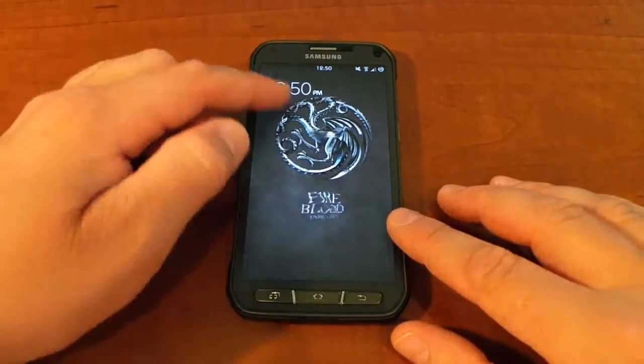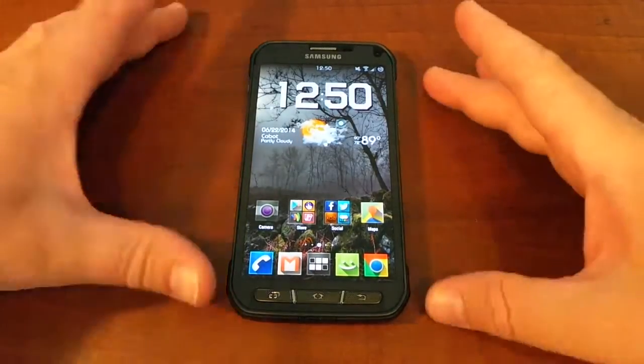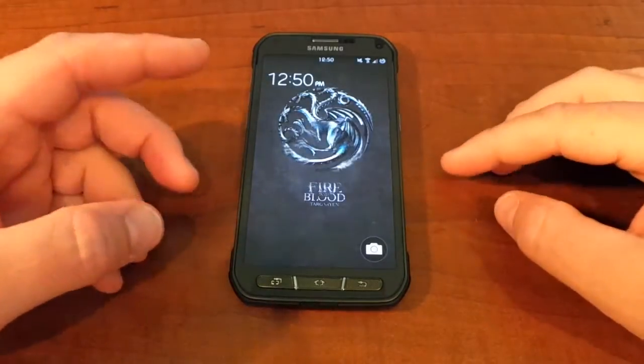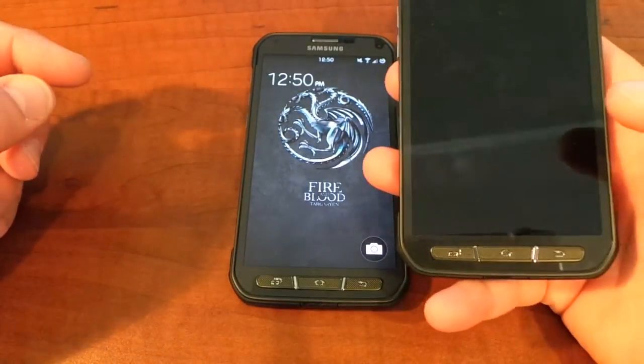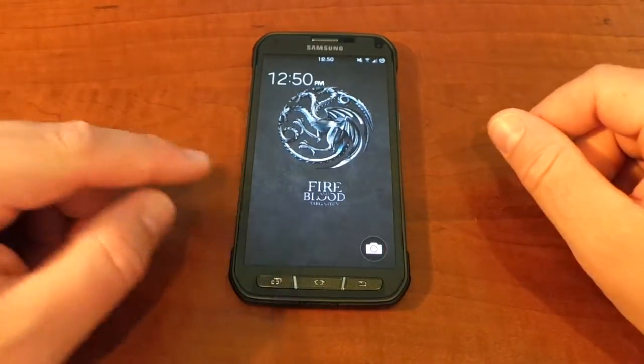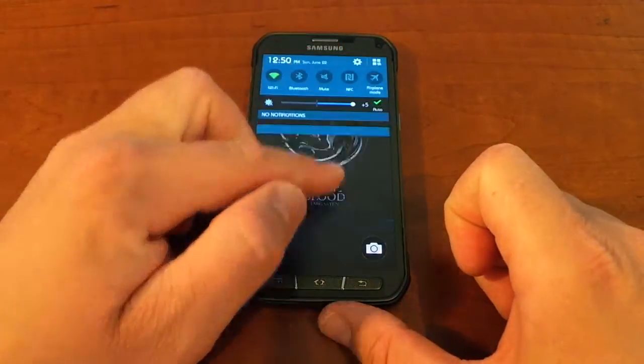Now, of course, you have your lock screen here. I didn't really change much there other than remove the actual AT&T logo. As you can see, it doesn't say AT&T anywhere. If you can remember, when it's stock right out of the box, you have that AT&T logo there. I've modified that and removed it.